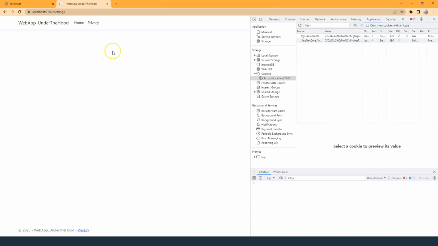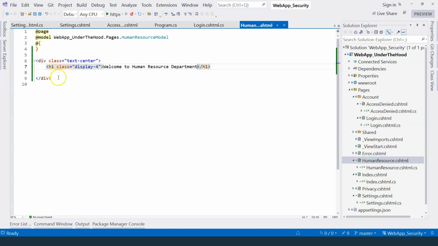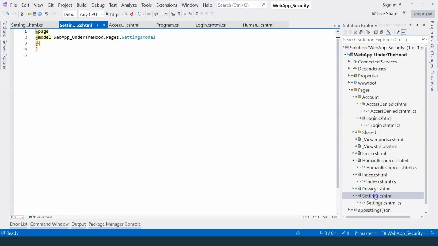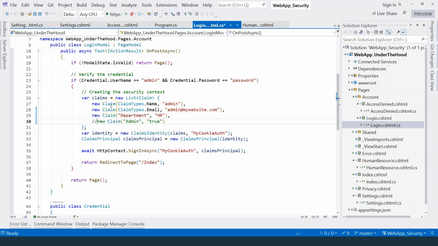And now you can see that it didn't redirect me to the access denied page, and therefore our authorization works. Let's add some contents to our settings page. So we can copy what we have in the Human Resource Department page, and let's paste it over here. And let's just call this settings. And this time, before we run it, let's comment this out, so that we don't have access to the claim. And let's see what happens this time.